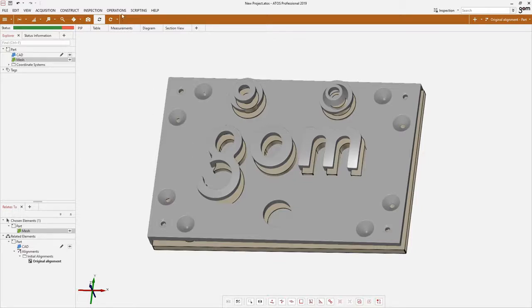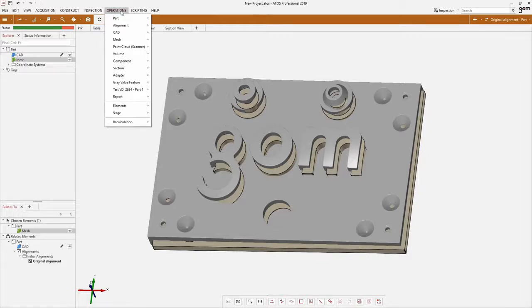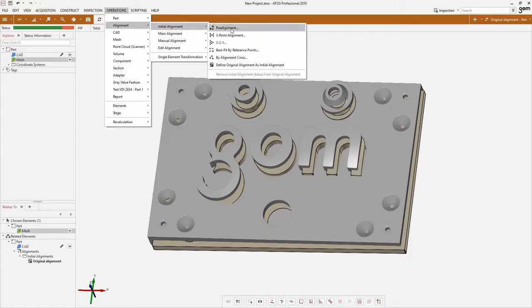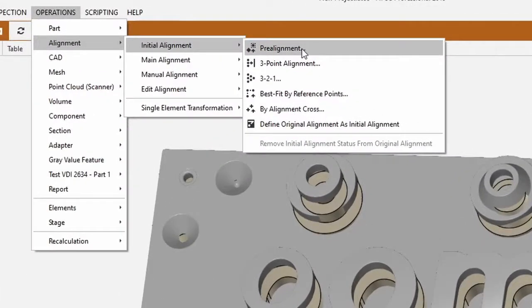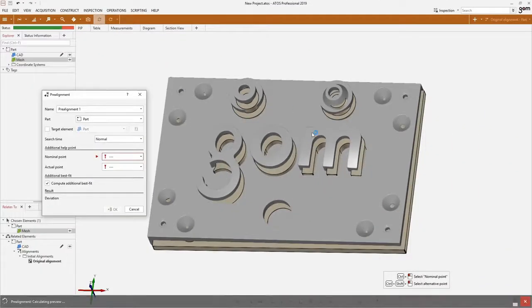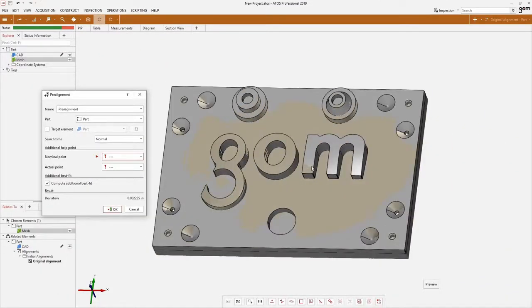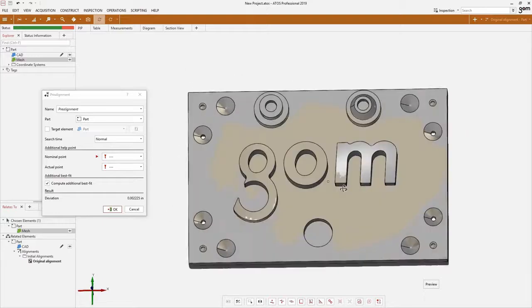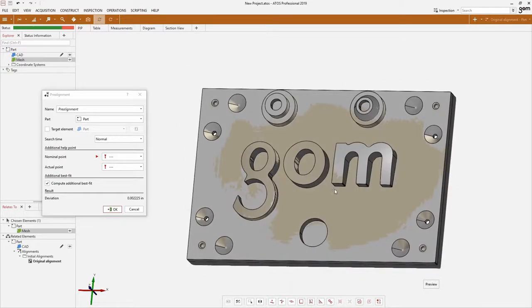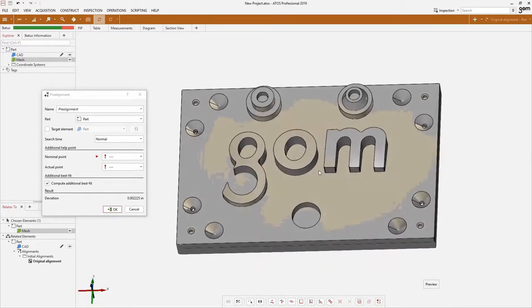This is important because now we would like to go forward with our alignment phase. What you will notice is that the CAD model and the scan data are not aligned in space. And so what we need to do is go up to Operations, Alignment, Initial Alignment, and there you will find Pre-Alignment. By establishing a pre-alignment, what will happen is the scan data will then be pulled to the CAD utilizing the overall best fit.